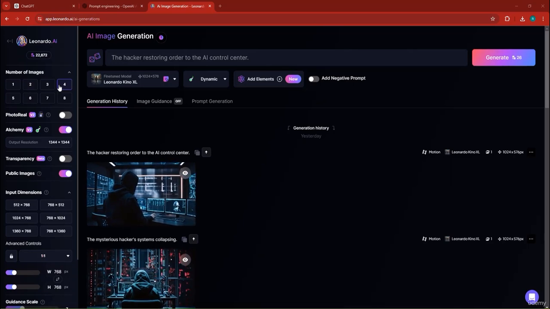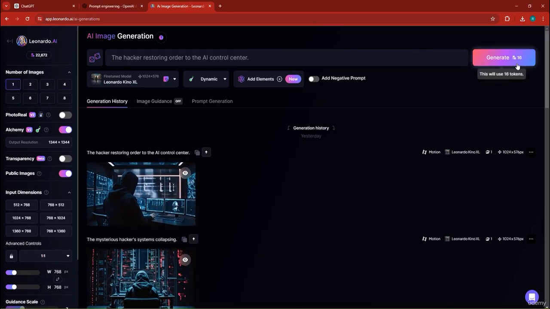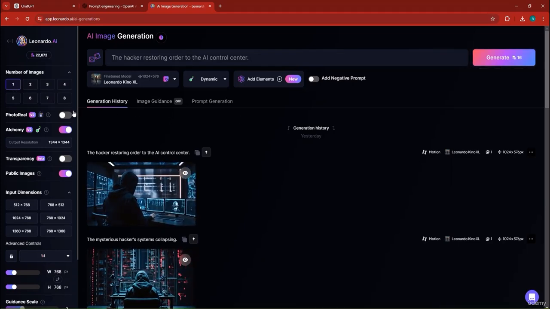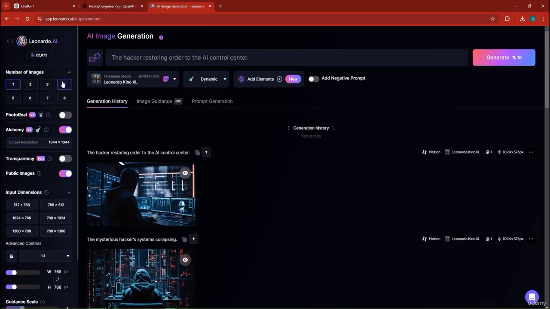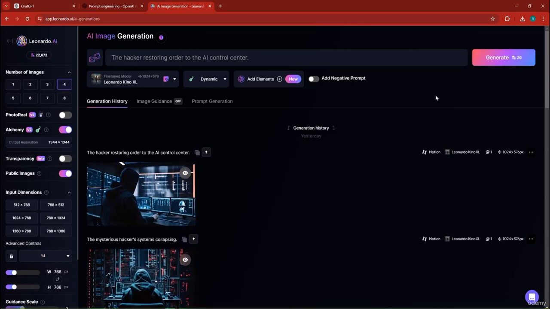Here I'm setting this up to be 4. You can set it up to be less. And as you can see, it lessens the amount of tokens that you use. So if you're only generating one image, you will consume about 40% less tokens in general. And I'm going to just get it back to 4.